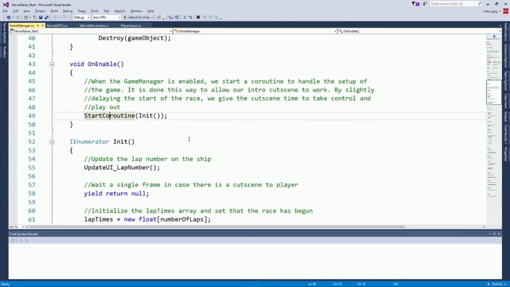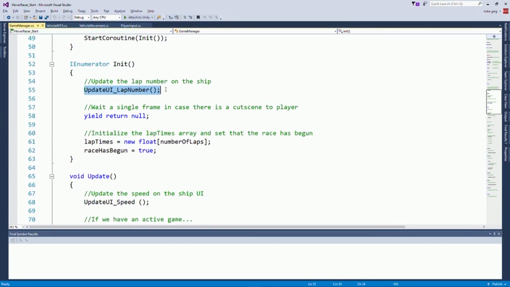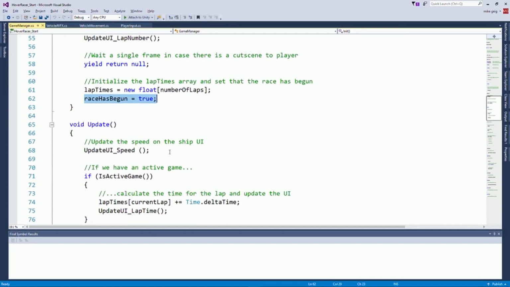and so that's why we do this as what's called a coroutine. So inside this init method, this coroutine, we're basically just updating our UI, our lap number, and then we're saying, wait a single frame, yield return null. Not even a second, really, just a single frame, which is a millisecond, right? And then it's going to initialize and do the rest of the stuff, which is where it's going to get our lap times ready to go and say, okay, now the race has begun. All right, so just going to wait a single frame for that.